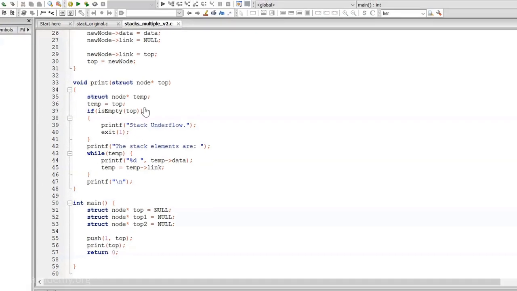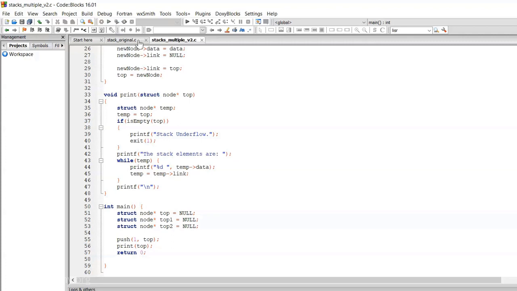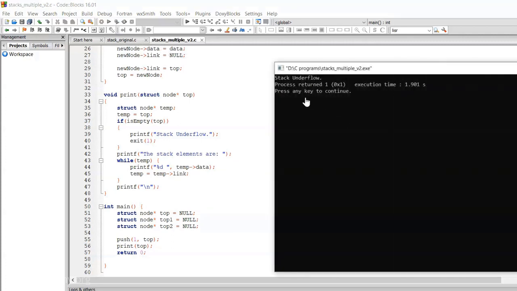Now let's just test our code whether this is working fine or not. Oh, this is a problem. We got this message stack underflow, but we are expecting this value 1. Instead of getting this value, we got this message stack underflow. And you can see the process returned 1 as well. This means that this is an abnormal termination. There is something wrong in our code, right?